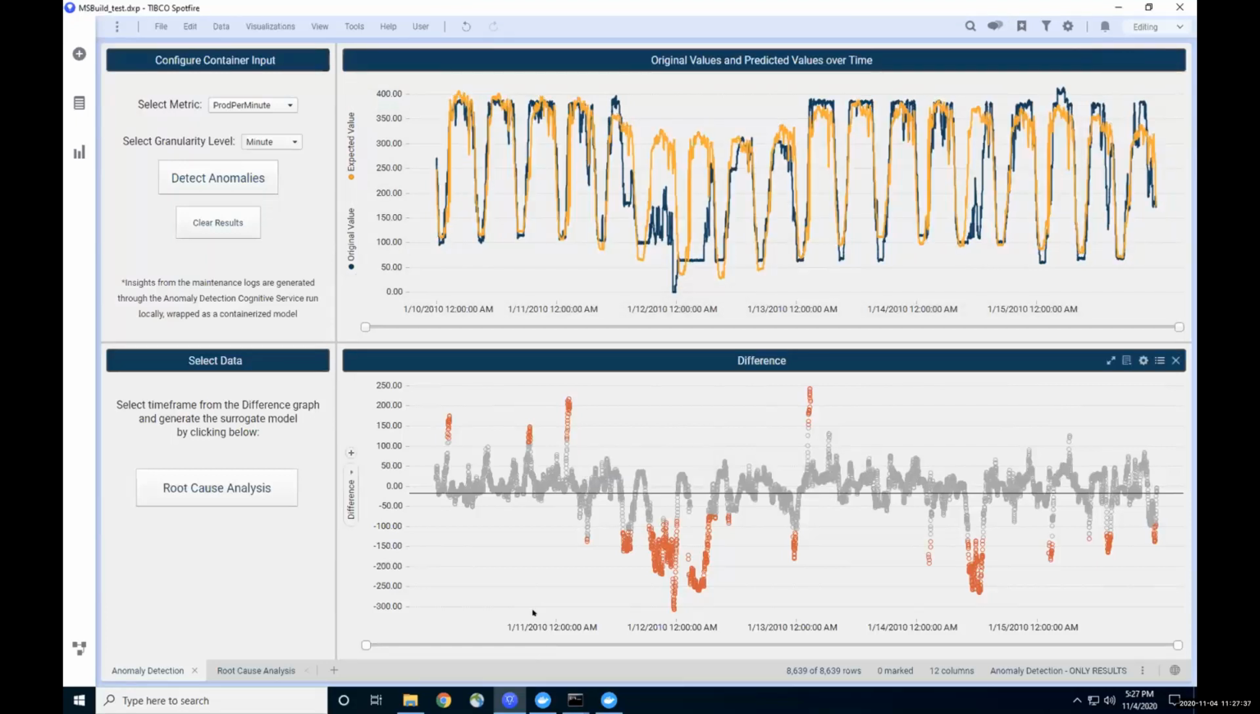The bottom graph is really just an extension of the top graph. It plots the difference between the original and the expected value over that time, and these red markers are what's being detected as anomalies by the anomaly detection containerized service. So now we've gone from detecting anomalies to seeing these clusters of anomalies.